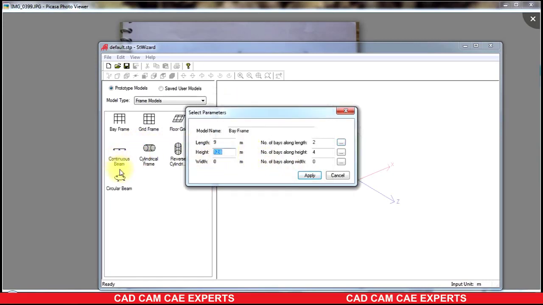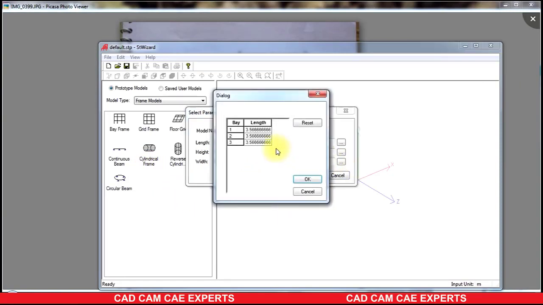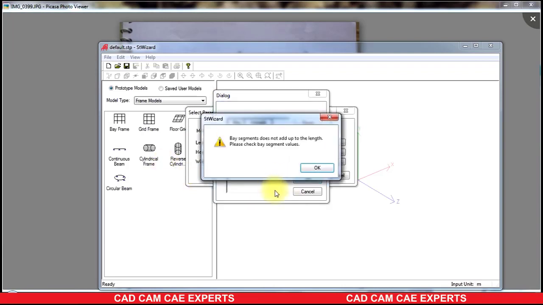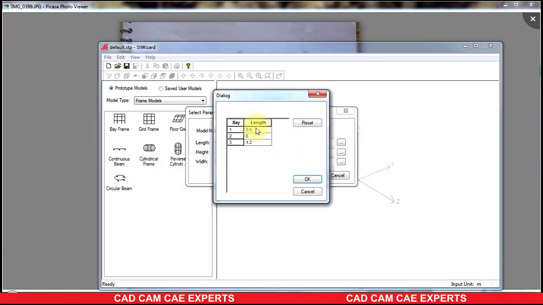Now we go to height, we give it as 3 meters for each floor, and coming to width it is 10.7, divided into 3 bays, one of 3.5, the other one of 6 meters and the other one of 1.2 meters.